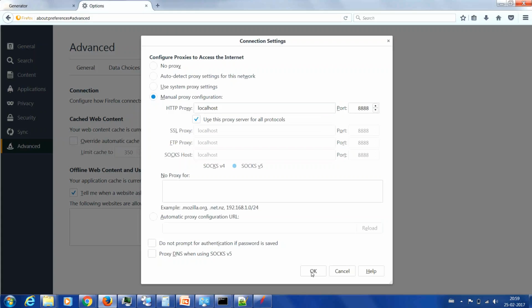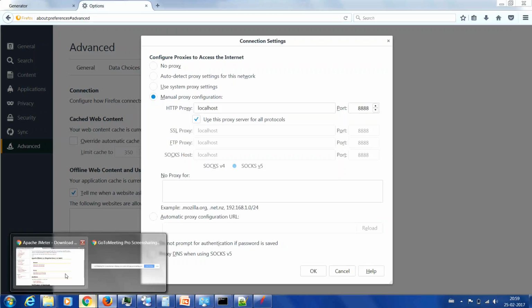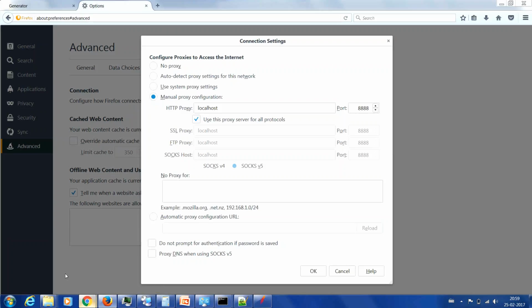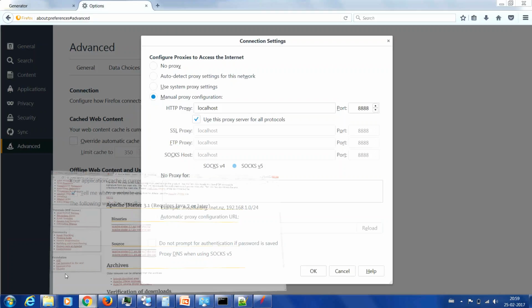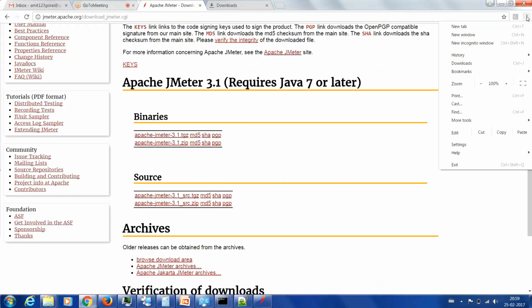One thing I would like to ask: when you use a different browser like Chrome or IE, the same configuration changes need to be done? Same, same. This is Google Chrome. You have to go to the menu bar, go to the settings, then localhost, 8888, and all.